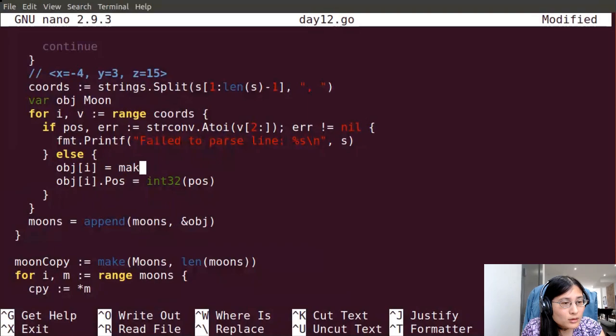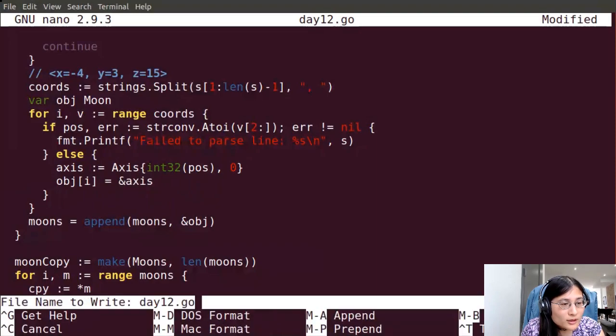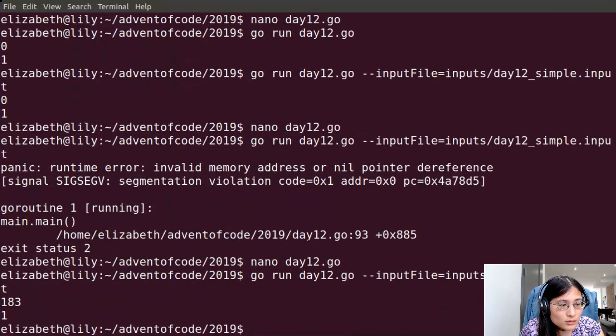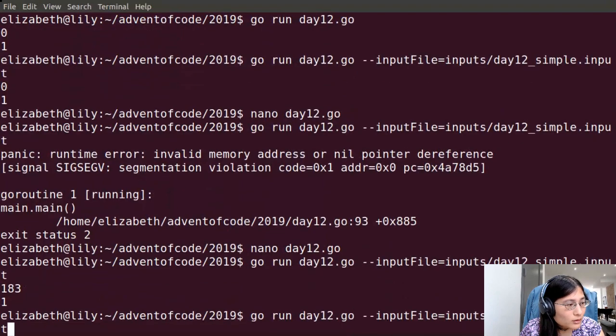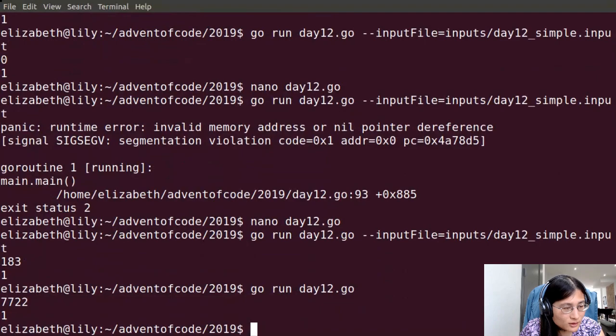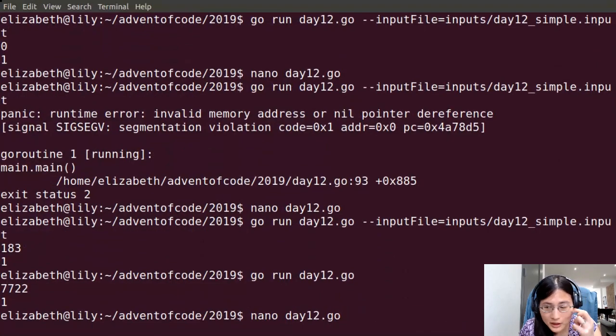Oh, shit. Okay. My town square is on fire. Oh, that seems bad. Okay, a bunch of my people fixed it using water. That's good. All right. I think that should do it. Let's try making sure that this runs now. 7722. Okay, that seems correct. Good.